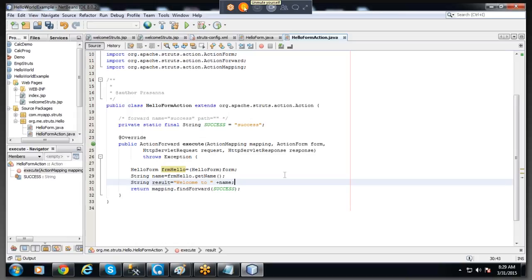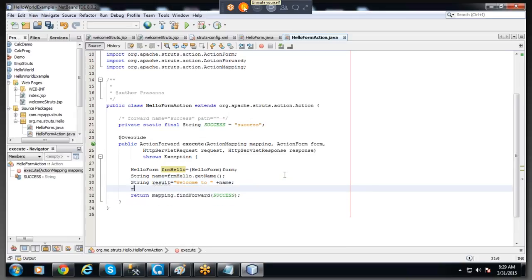I want to set an attribute for that. So how to set an attribute? We have here request.setAttribute of result, comma, and then the result we have here, fine. So this is the way I am making it out.